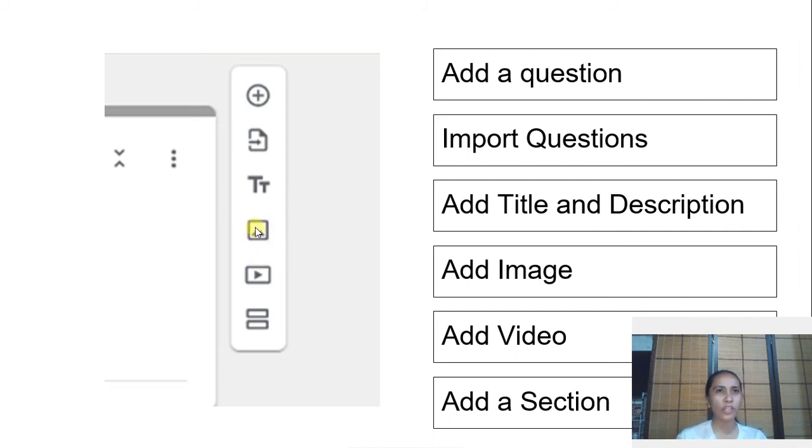And next is add image. So there are researches wherein you would require, for example, a respondent to describe an image or give comments about an image, a picture. So you can add an image here. Also, you can add a video. So if you want your respondents to watch a video and make comments about it, probably a reflection of what they have just seen, you can add a video here.